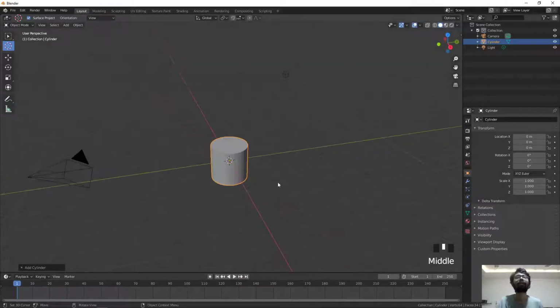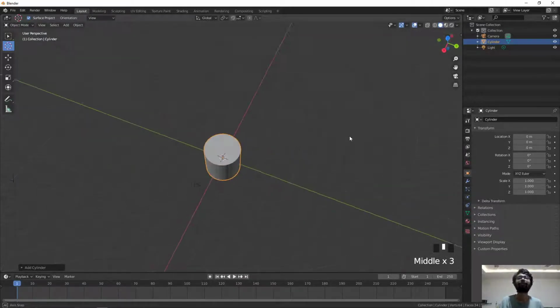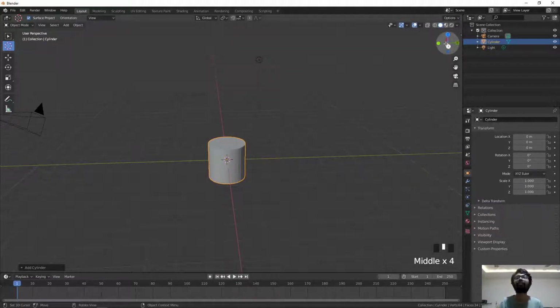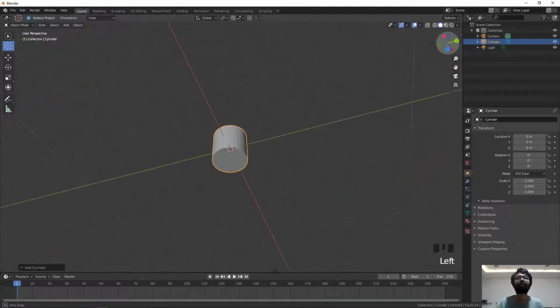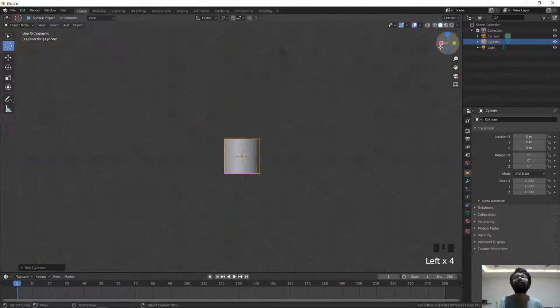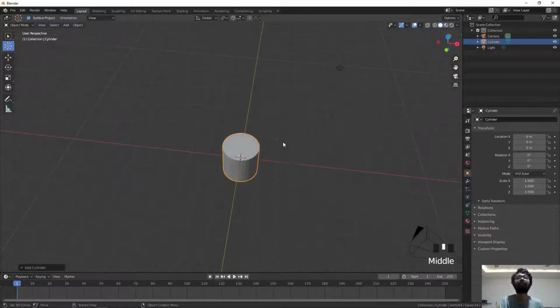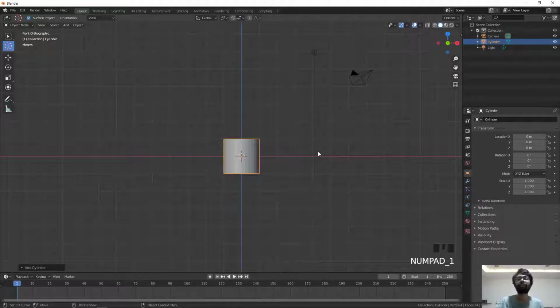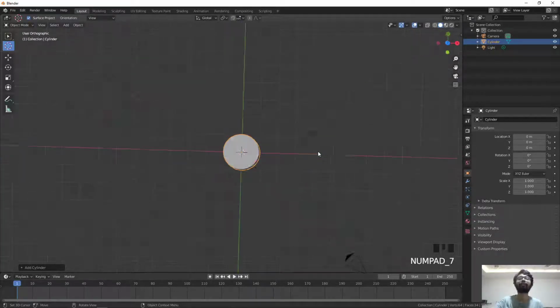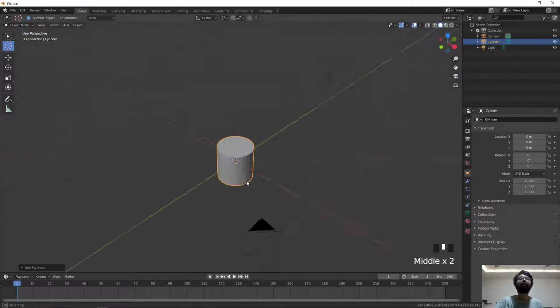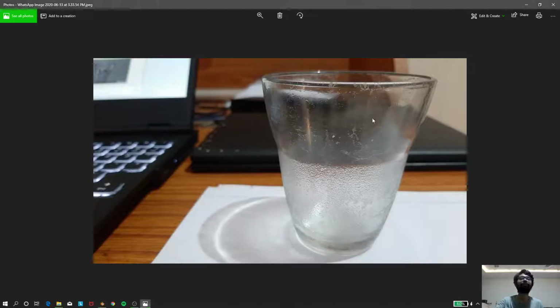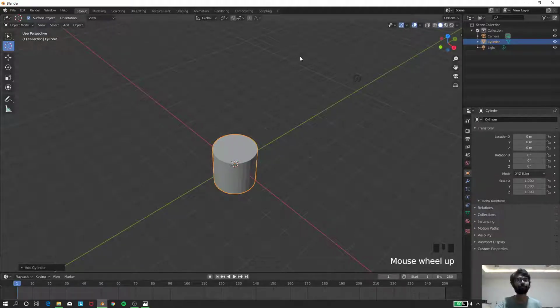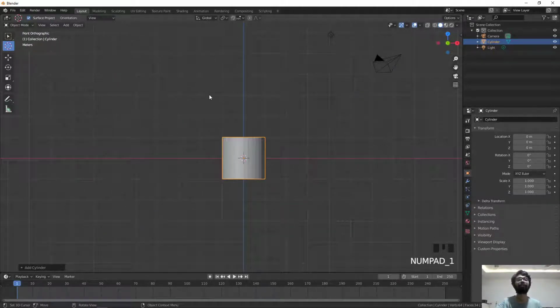So now we'll jump into different views. Here we can rotate in our viewport and also jump into different views. So this is one view, this is a different view. Or else we can use the number pad. Just press number pad 1 for the front view, number pad 3 for the side view, and number pad 7 for the top view. Okay, so now we'll go to the side view, because the photo of our glass is taken from the side view, so it will be easy for us. So we'll go to the side view.